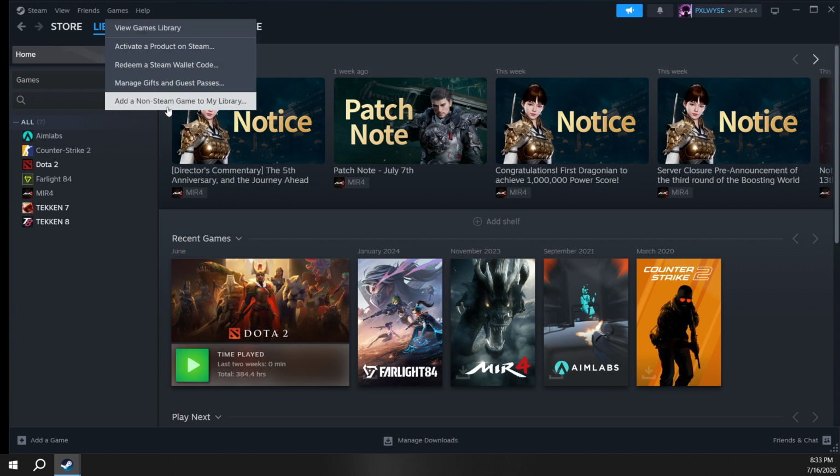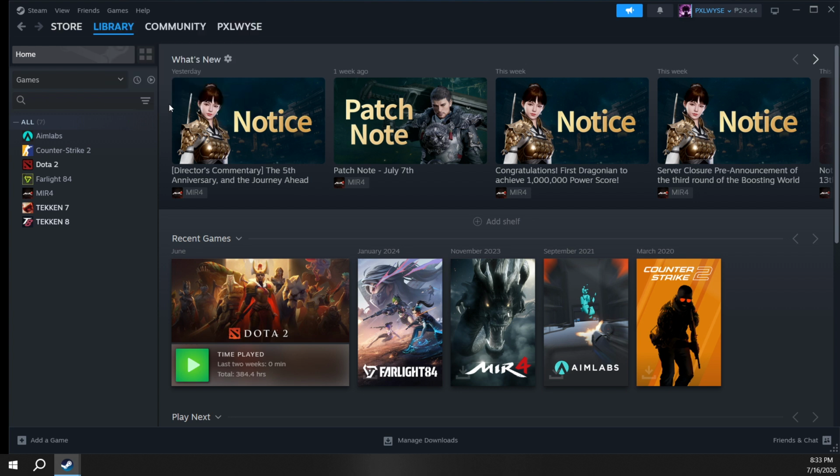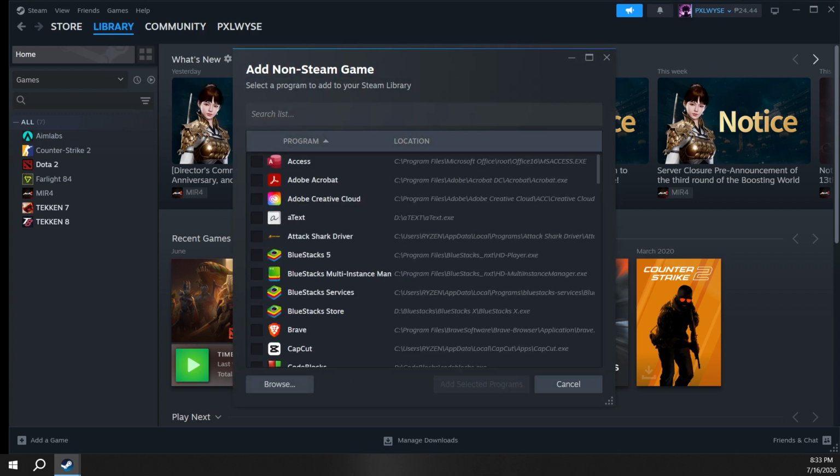A window will appear showing programs Steam can detect on your computer. If you see the game's launcher listed, check its box. If it isn't listed, click Browse and navigate to the folder where the game is installed. On Windows, select the .exe file you normally use to start the game. On macOS, select the application bundle or the launcher executable.